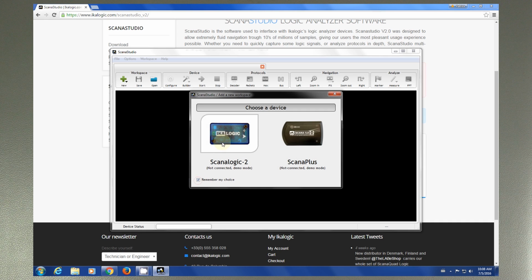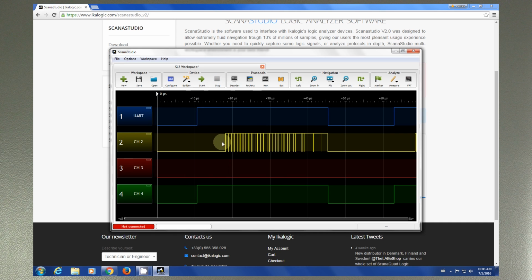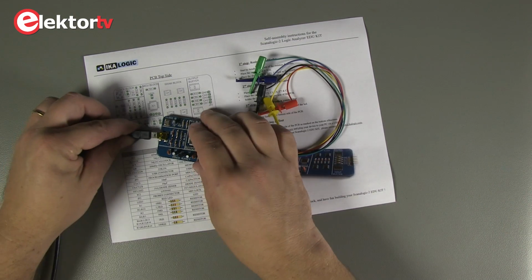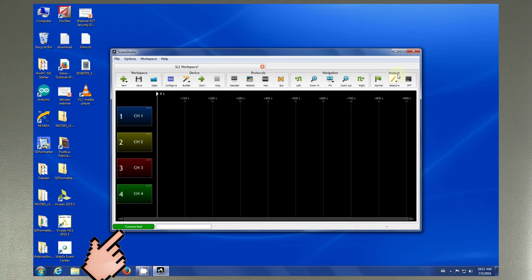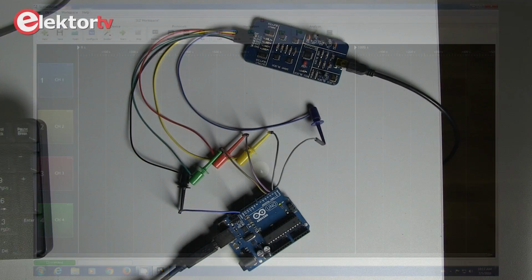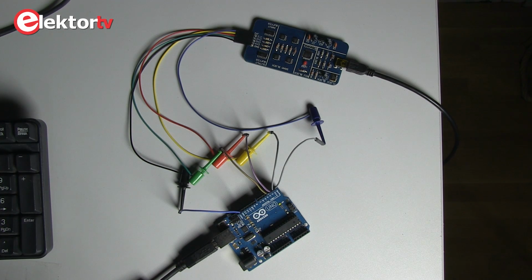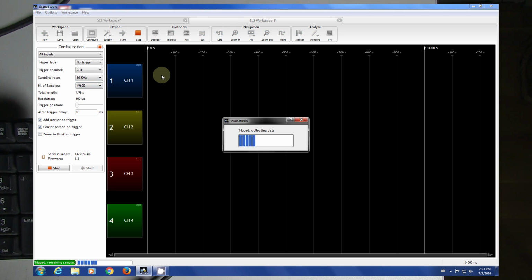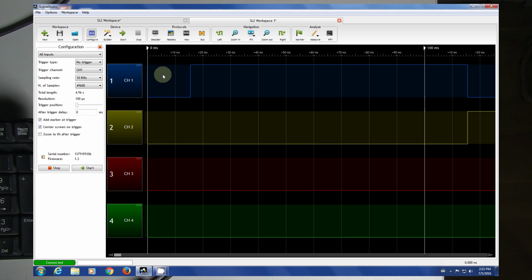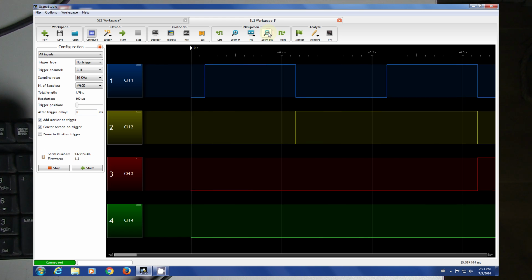We have a Scanalogic-2. Now the software is installed, we can hook up the analyzer to the computer and see what happens. And now we see that all is properly connected. I hooked up an Arduino, so I have some signal. Adjust the sampling rate, the number of samples, start the measurement. And it looks as if we are successful in this build. Looks nice.